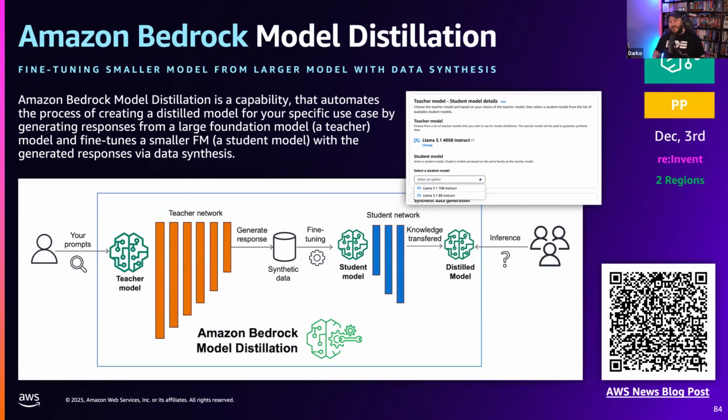Model distillation. So this is a feature that came into Bedrock. It's currently in public preview, but now you can actually distill a smaller model from a larger model. So let's say you can take something from Amazon or Meta or Anthropic, a big old model, and you can use it as a teacher, right? And with specific data, you can actually distill this model to your specific use case, right?